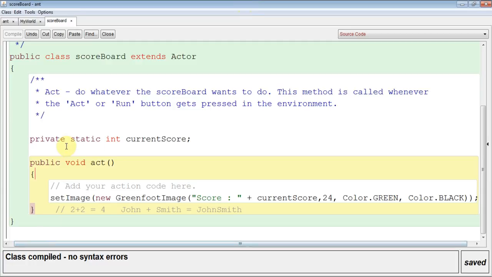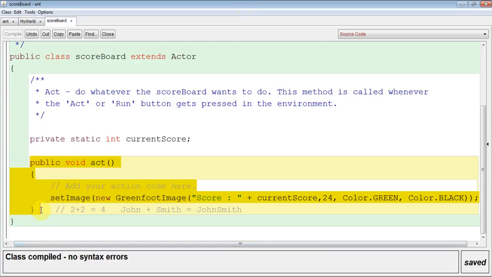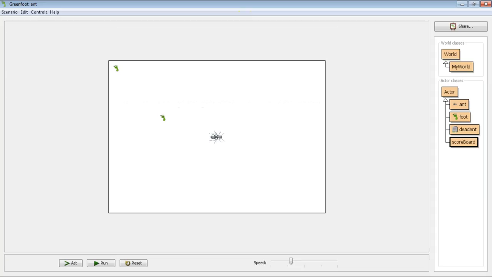Okay, now the next bit we need to do is, so far we've only ever used one function. That function's been the act function. Now remember, the act runs here. If we hit the run button, it just runs the act lots of times. It keeps repeating that. But that calls the act function in whichever actor I happen to have it in.